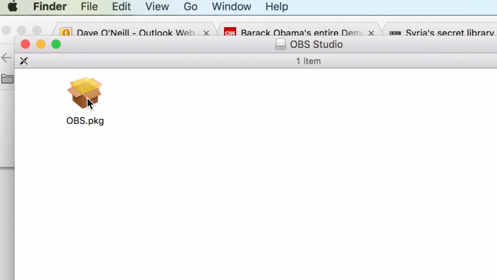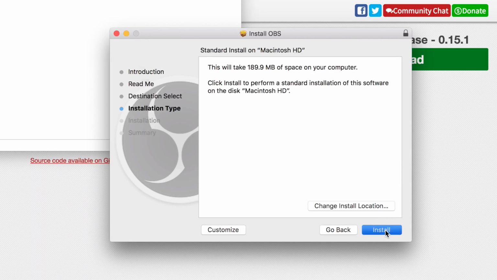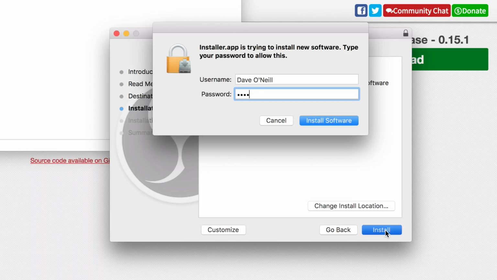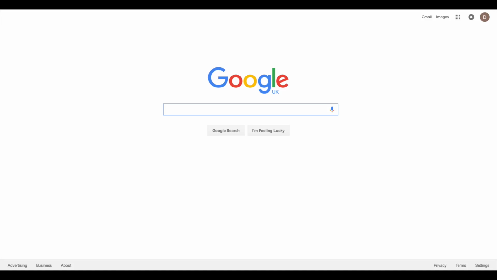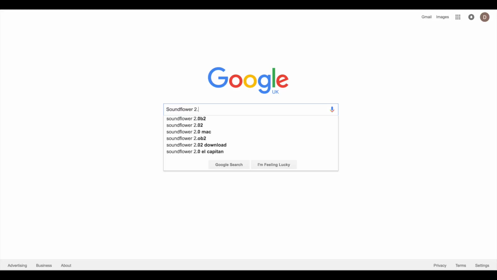whilst we're installing software, there's another piece of software you'll need later on to deal with sound. This piece of software is called Soundflower, and it's actually quite old now, and they've stopped developing it, but it still works very, very well. And this, again, is open source.